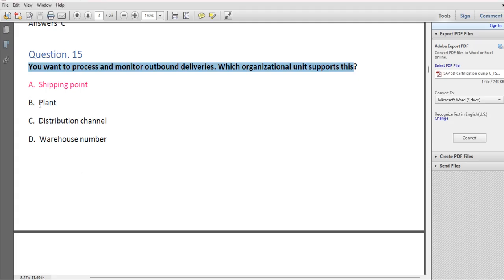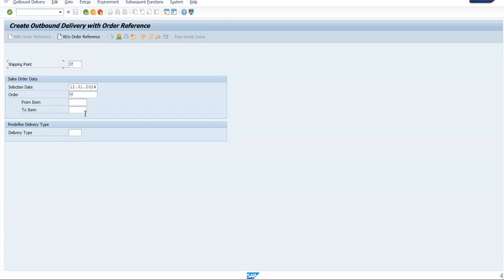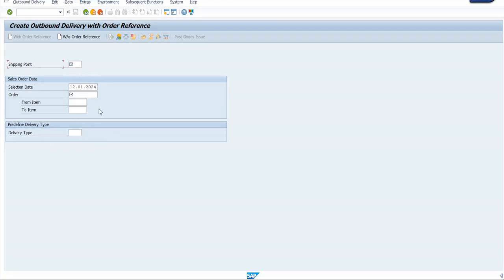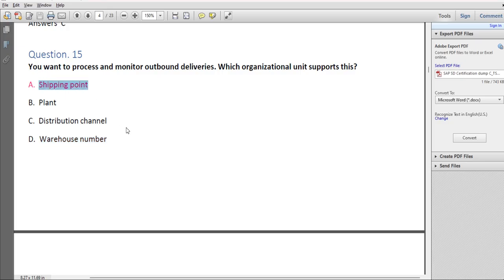Do we have the plant here? No, there is no plant here. Do you have a distribution channel here? There is no distribution channel here. Do you have a warehouse number? Of course, you don't have anything here. So only the shipping point is possible and the order is possible. The order is not in the list, the shipping point is in the list. So the shipping point is the right answer. Don't just go directly into a particular option. Realize what it actually is, check the reality and go for it. That will be easier.